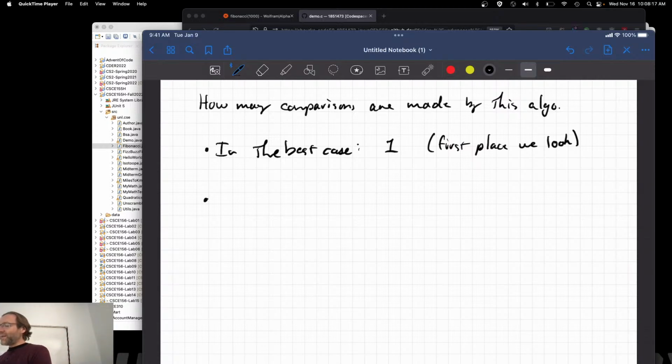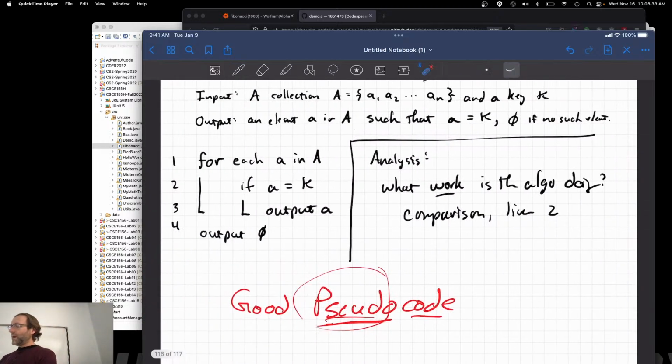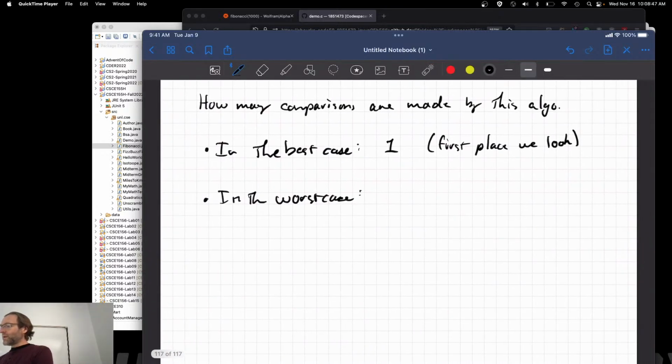Let's go the other way. In the worst case, now how many comparisons do we make? Is that it? Nope. Is that it? Nope. Is that it? Nope. Is that it? All the way to the end. We didn't find what we were looking for. And we end up outputting, nope, didn't find it. How many comparisons did we end up having to make then? How many elements are in the collection? N. Right? So in the worst case, we make n comparisons.